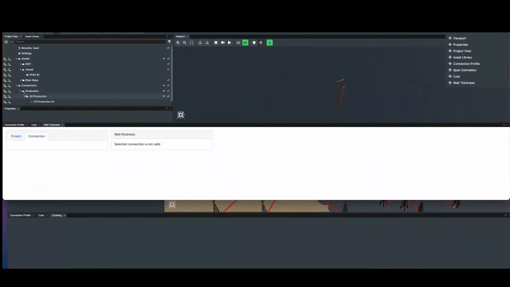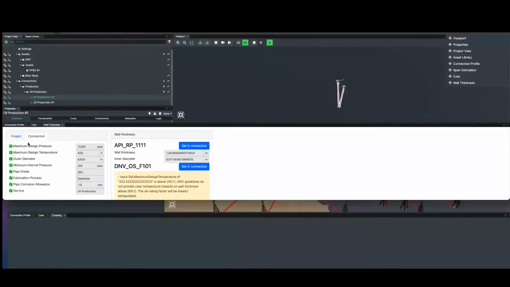So maybe I will just select a connection. Then you have metadata linked to your connection with pressure, diameter, and anything. So you need to have all those specific metadata to allow you to run the wall thickness. So depending on the values that you input on your metadata here and here, then you will have an estimation of the wall thickness in your connection, and you can set it in your connection.